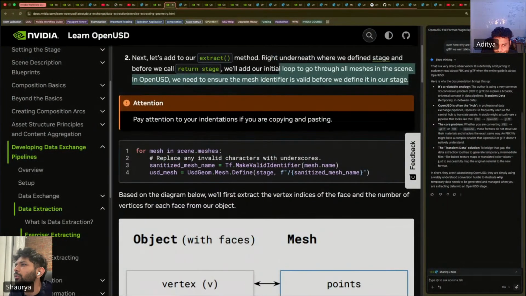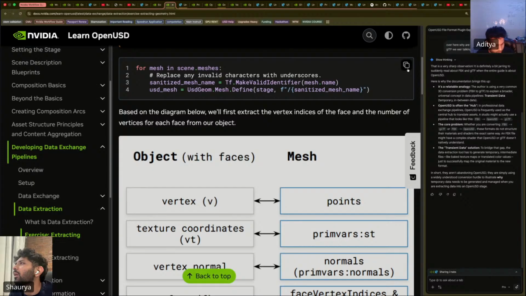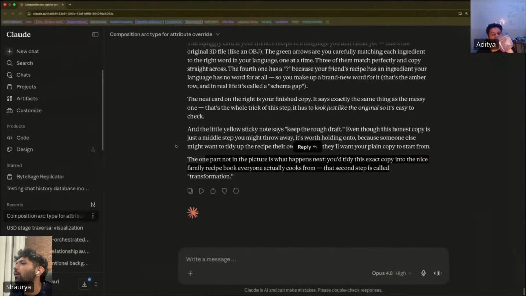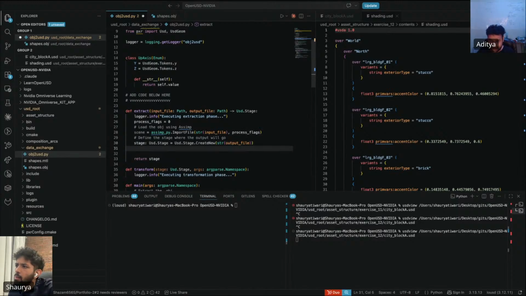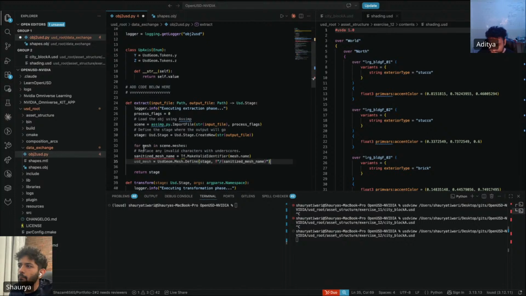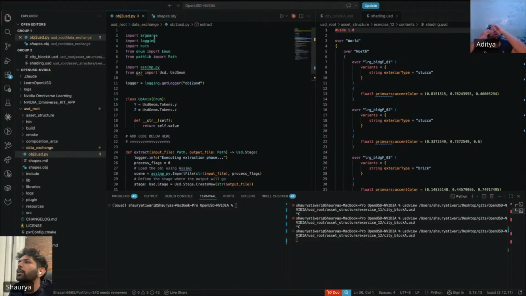Pay attention to your indentations if you're copying and pasting. I think that should be it. And we need to import TF from PXR.